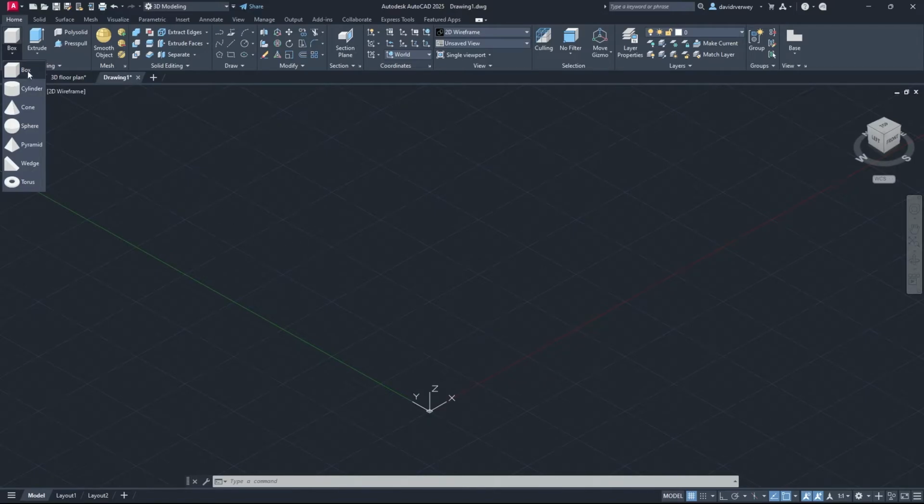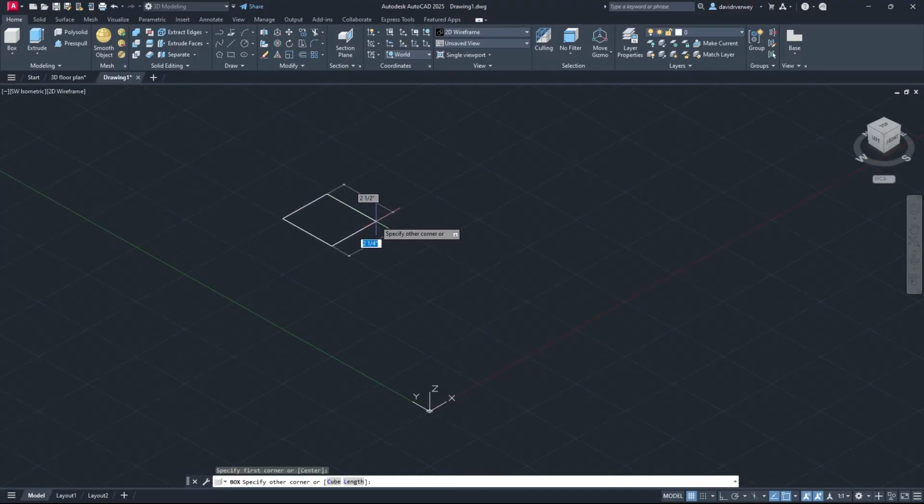So what we're going to do is we're going to go to our box and we're going to just draw a box. So we're going to come here and we're just going to draw a box. Let's make it 5 inches by 5 inches. And we have our box.